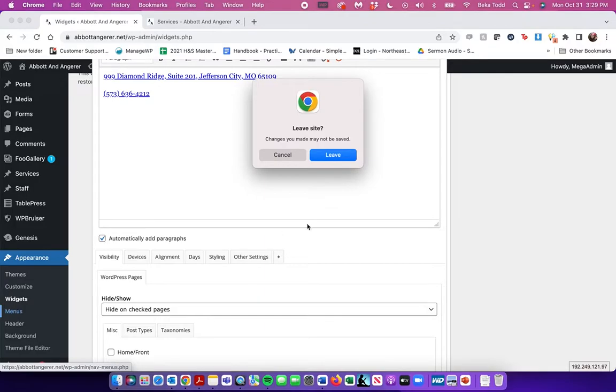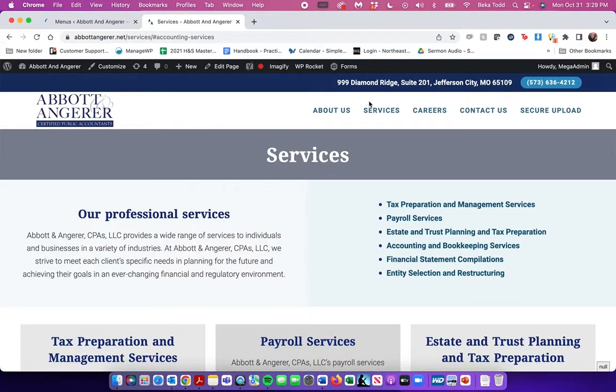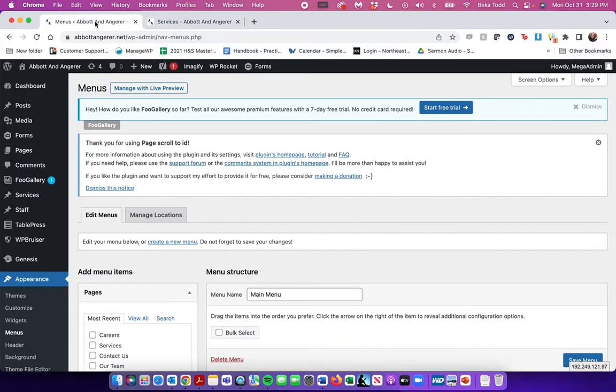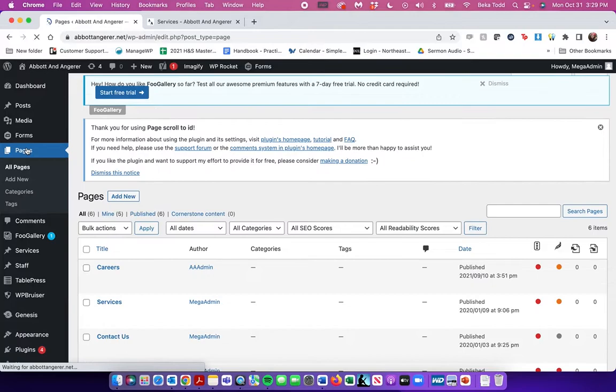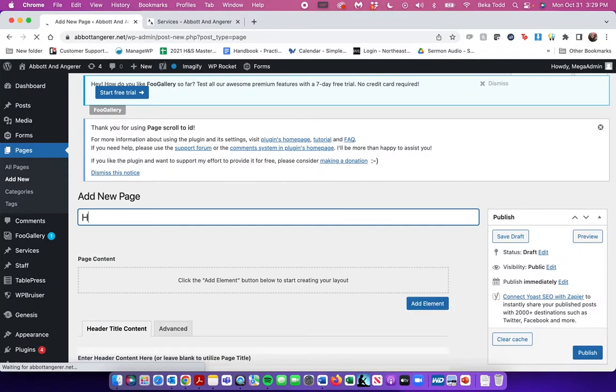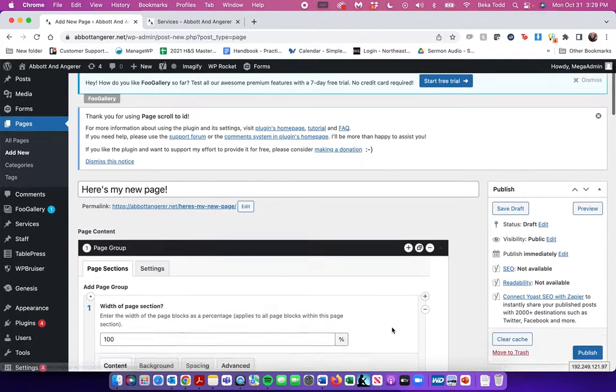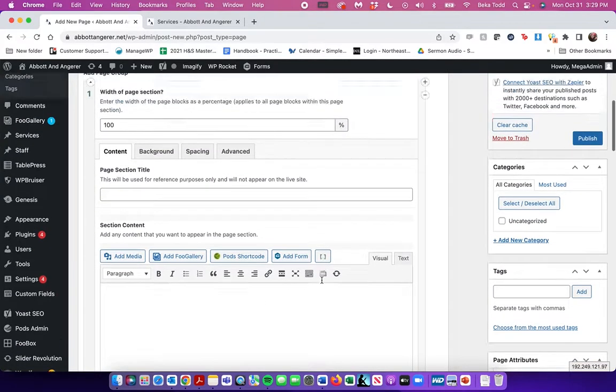Then under menus, this is where we're going to have the main menu housed. So let's say you want to create a new page. So if I go to Pages, Add New, I'll click Add Element, Page Group, and then I'll click Add Page Section, and there's where I add my information.